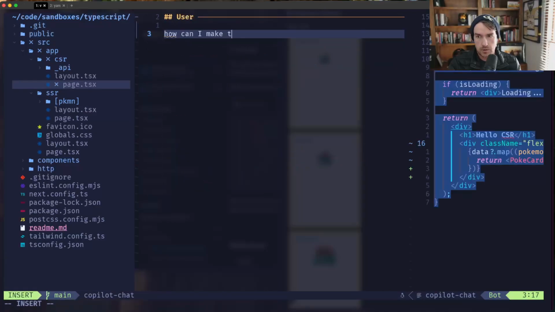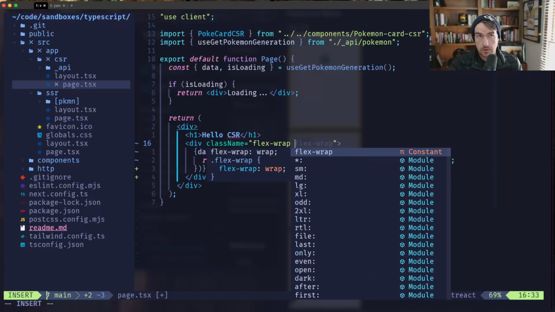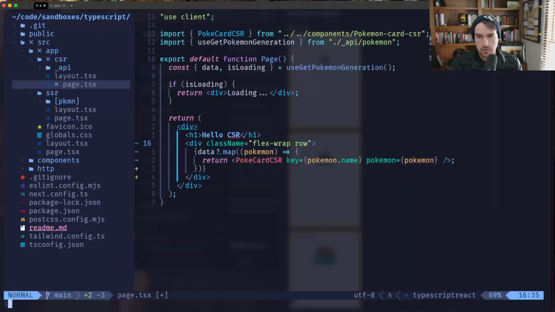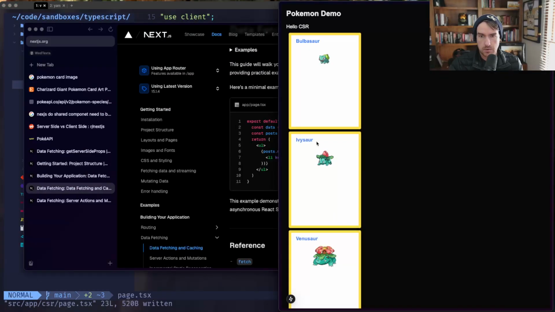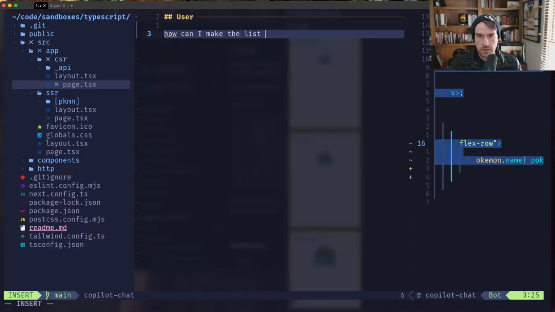How can I make the list? Oh, you know, I probably need to give it a direction. It's a row. Grid auto. Row, flex row. Nope. Back to ChatGPT. How can I make this list render in rows and wrap when it hits the end?